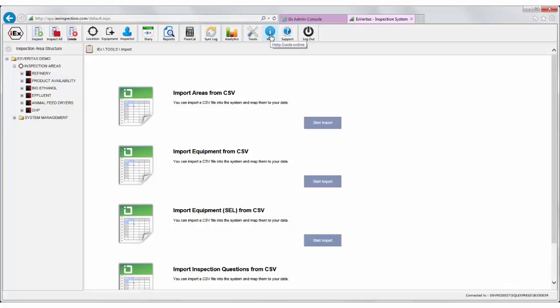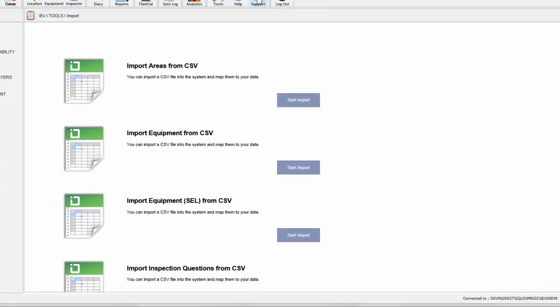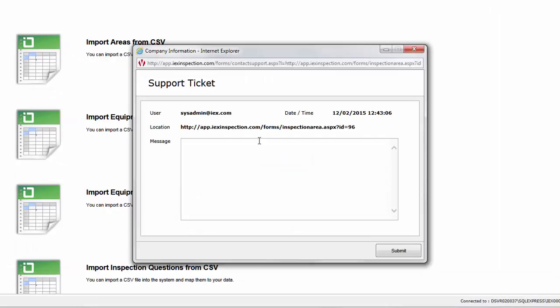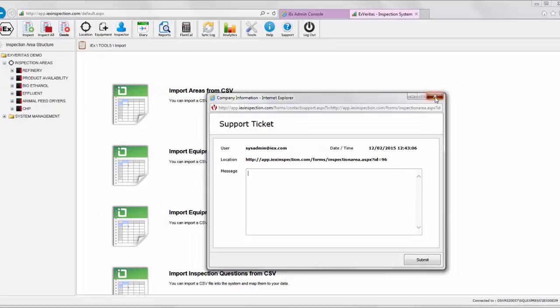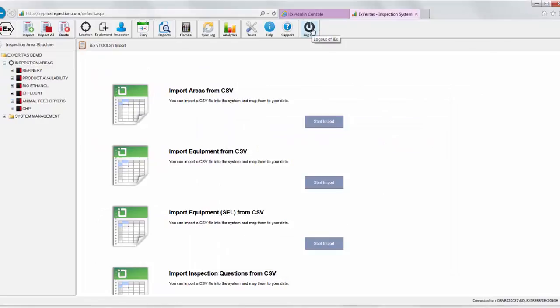The Help button will bring up the online help guide, and the Support button will bring up a direct email access to our IT support and to our technical support, who can answer specific questions on installation and inspection. You can also log out of the system at any time.